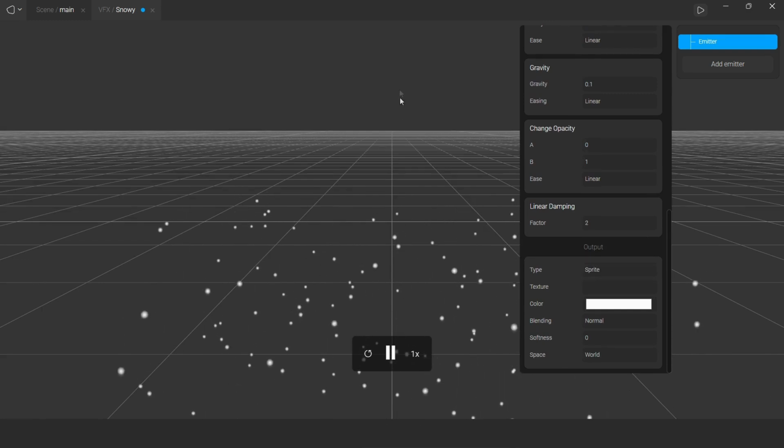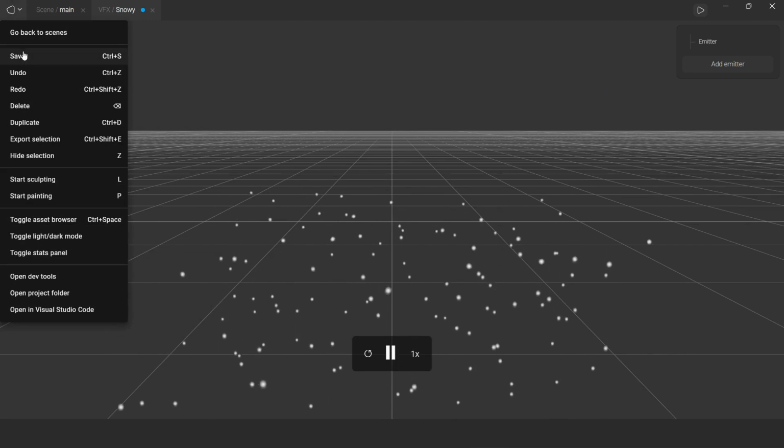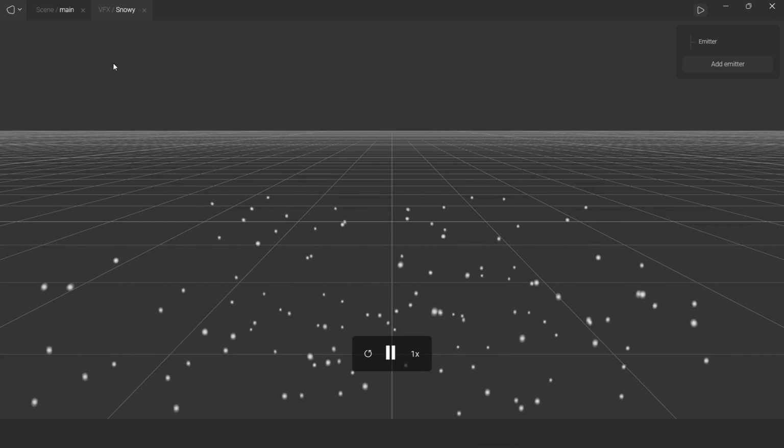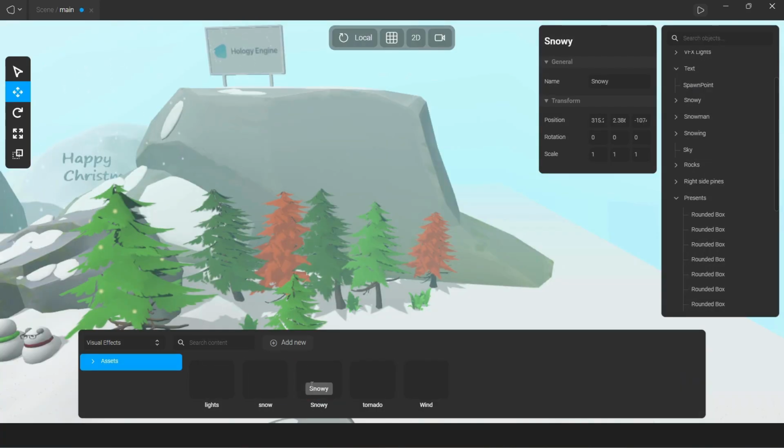So when you're happy with how your snow looks, remember to save it and close the window of the VFX editor. Now you can simply drag and drop the VFX you just created into the scene. You can also move the VFX around, and in this instance, we're going to move the snowy a little bit higher so it starts falling from the higher ground.